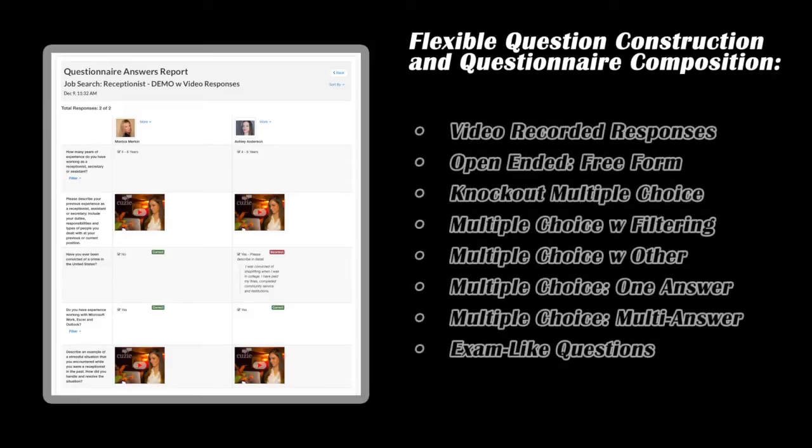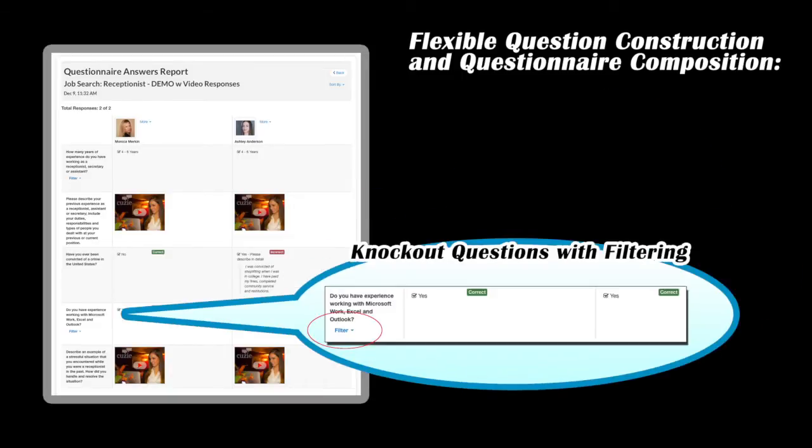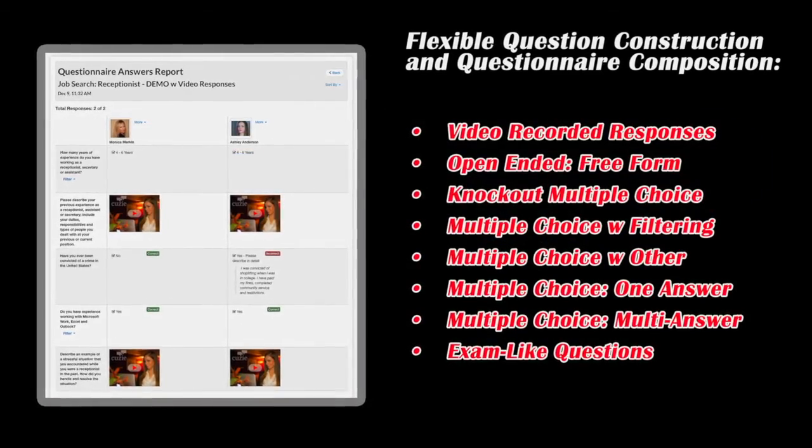As you see, Cuzie allows a lot of flexibility when creating questions for assessments, and this works across all industries. What really sets Cuzie apart is the ability to control the composition of your assessment questions. Cuzie provides the ability to compose all these various question and answer types, like video recorded responses, open-ended free form, and knockout multiple choice, together into a single questionnaire. Other assessment tools provide multiple choice only or video only systems.